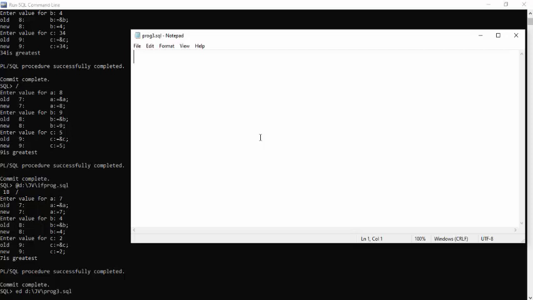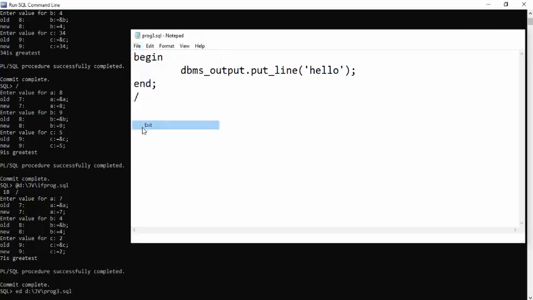Start writing the program over here, and after writing the program, suppose I'm writing begin, dbms underscore output dot put underscore line. I'm just writing hello within single quotes. And write a forward slash over here only, and just save this file. Save and exit.